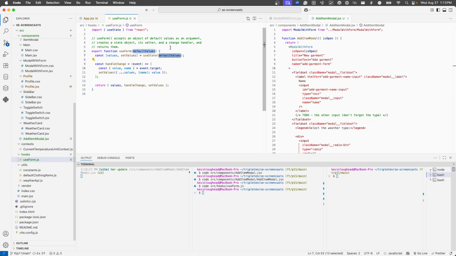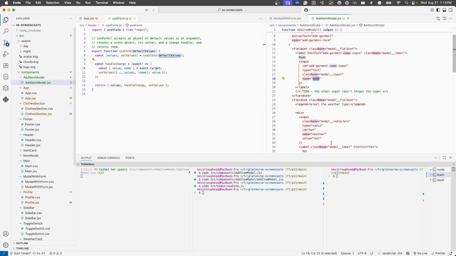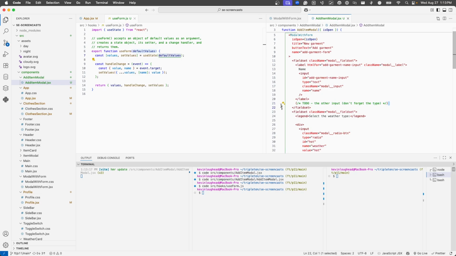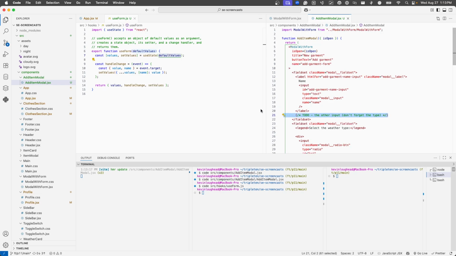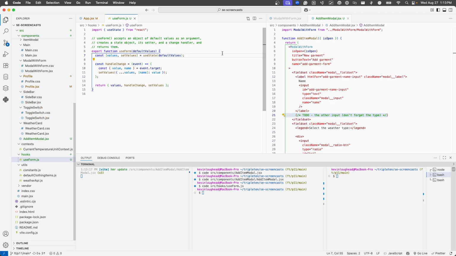What we would need to do is pass a default values array that has a name property, a weather property, and also one for the other input type, which I'm still gonna leave up to you to manage by analogy with what we're doing with all of this.